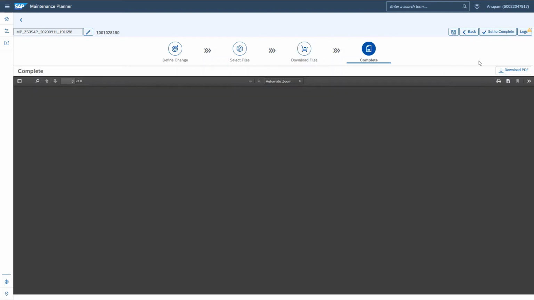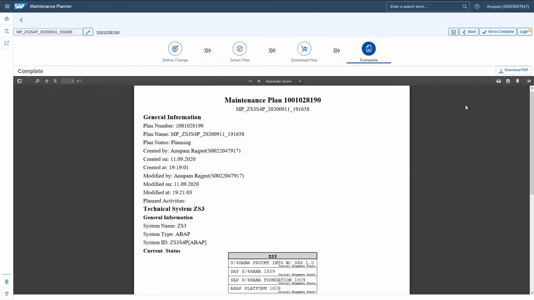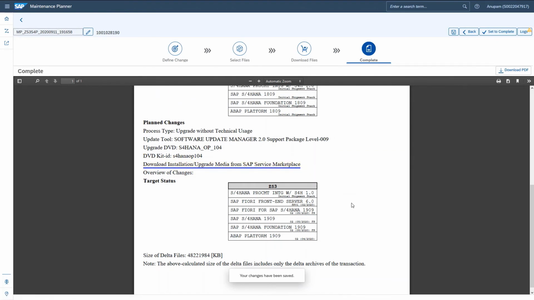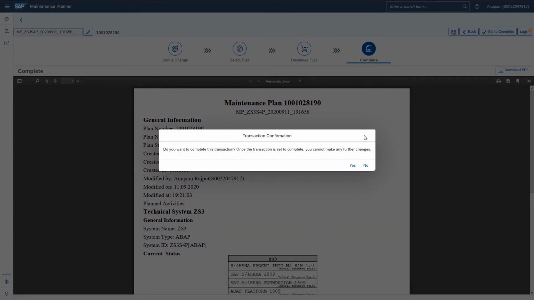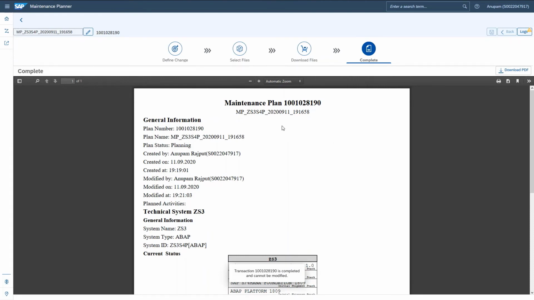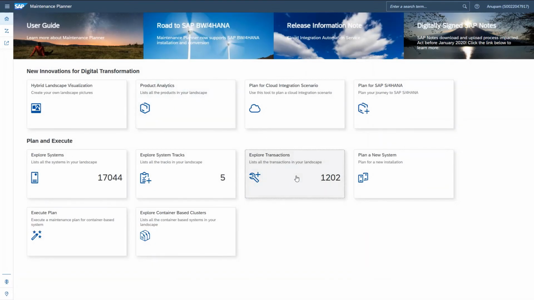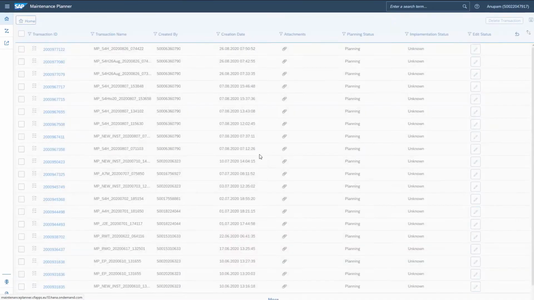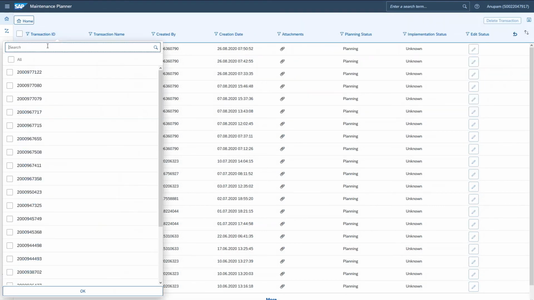So now we see that the plan is generated. It is in this human readable document format where I can look up all the details which are available in this document. So at this stage, I can complete the transaction, and I would now want to navigate back to the home page so I can look up the transaction I just created. So over here from the explore transaction tiles, I will navigate to the list of transactions, and I can use the transaction ID to look up the transaction that I just created.